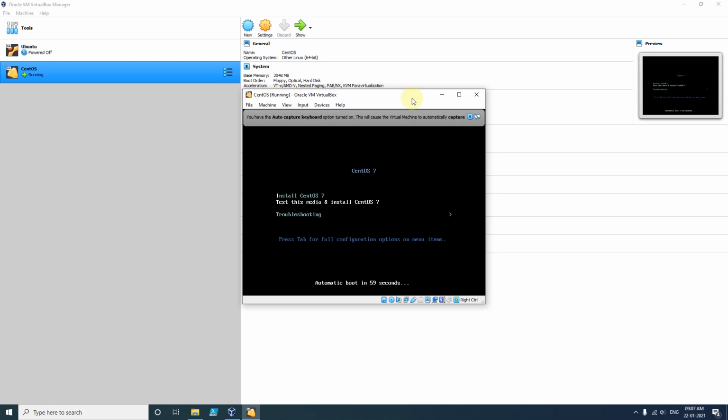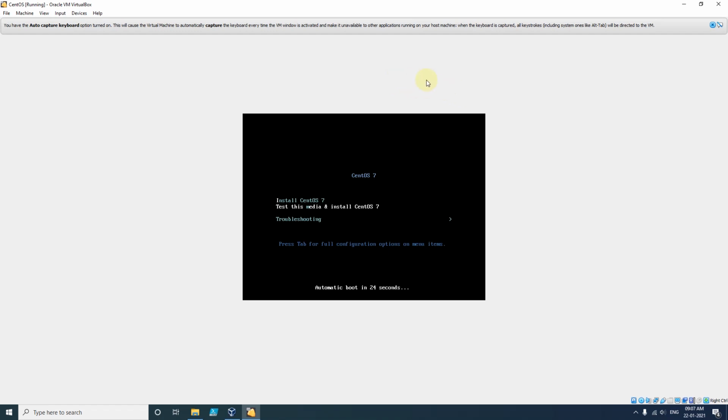So you can see here that as soon as I have clicked on start, one new window opened, and in this one we are seeing a confirmation message to install CentOS 7. After I click enter here, installation will start automatically. Before doing this, I will just maximize the window, and now just click on enter.